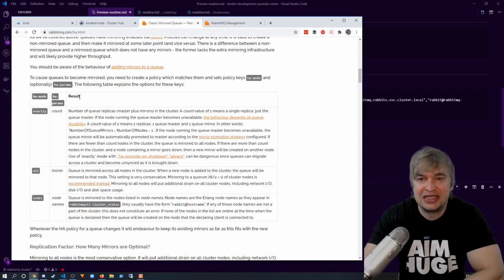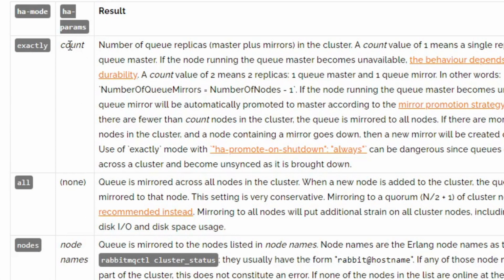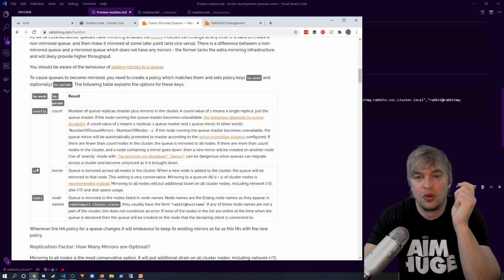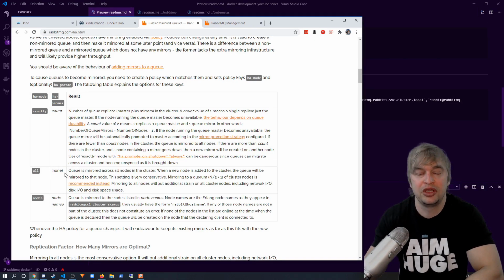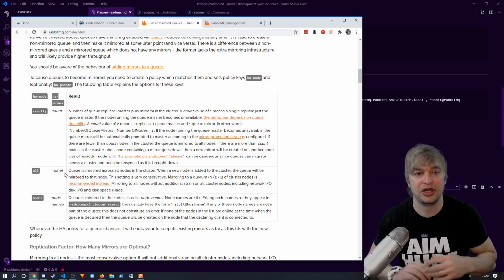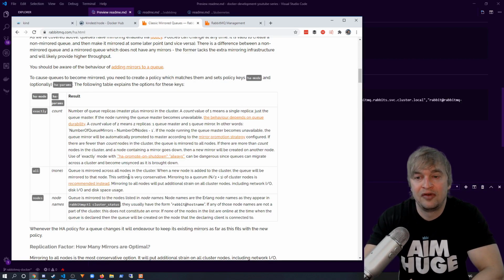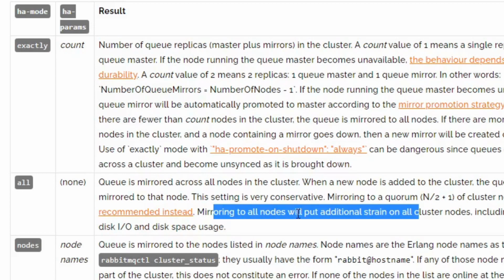Now there's a bunch of settings that allow these different HA modes. One of them is called exactly, which is a specific count of nodes that you want to synchronize to. The other one is all, meaning it will mirror to all the nodes in the cluster. This might be a feasible option when you're looking at Kubernetes, where you can run X number of nodes and you want to mirror to each one of them. It does, however, warn you that there is additional strain on the cluster nodes, which includes network IO, disk IO, and disk usage if you replicate to all nodes.